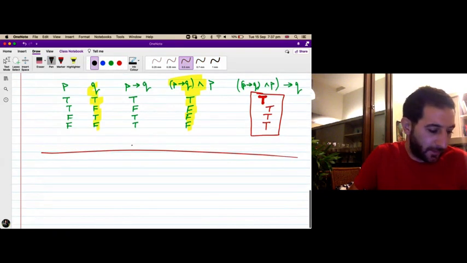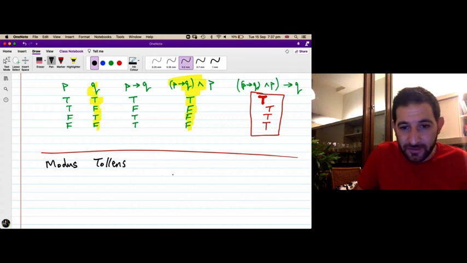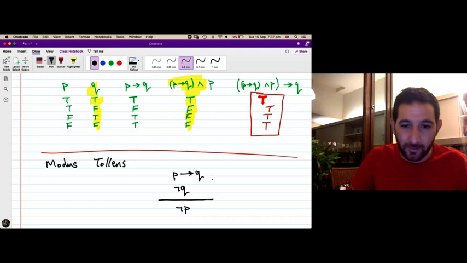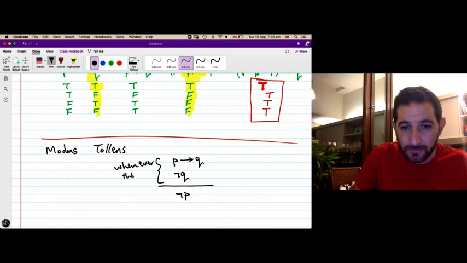It's called modus tollens. Modus tollens says that if the first premise in your argument is P implies Q and the second is not Q, then you can conclude that not P is true. So this is a valid argument, which means whenever these are true, it follows that not P is true.